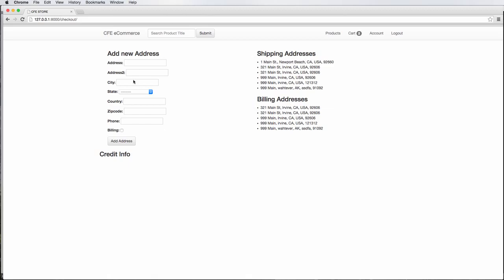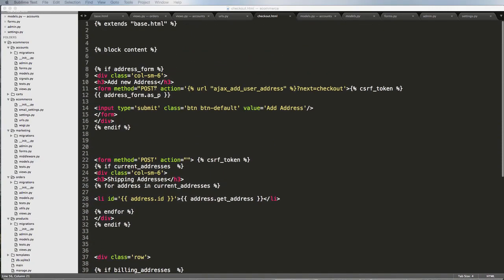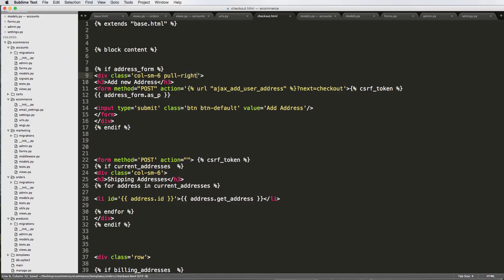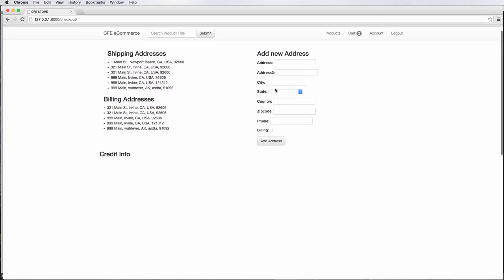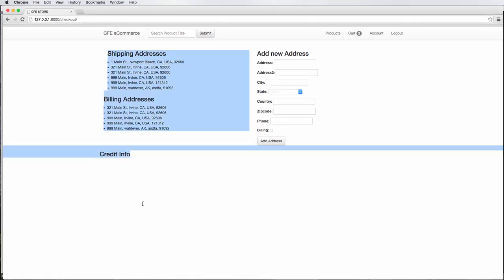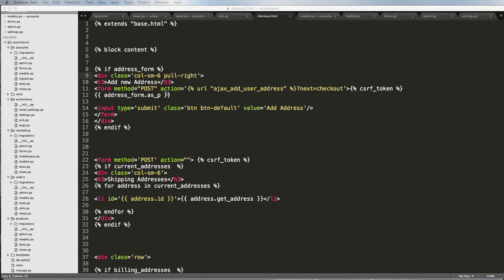All right, and notice that the address moves to the side, so I'm just going to tell it to pull right. So then everything else goes back to where it was. So right now, this add new address is pulled off to the side, and this is all a brand new form, and it's all fitting in here.